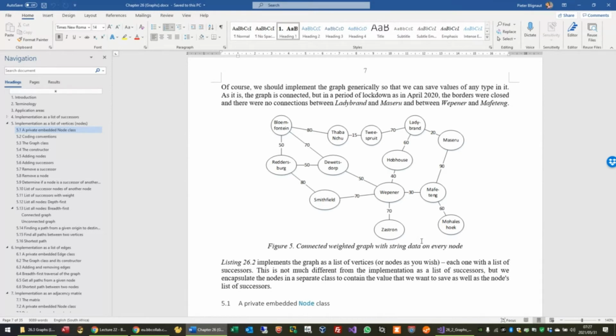So if we start at Bloemfontein, there are three successors. Alphabetically, De Wetsdorp is the first one. From De Wetsdorp, alphabetically, Reddersburg will be the next one. From Reddersburg, Bloemfontein has already been visited, so the next one will be Smithfield. Then there's only one possibility, Wepener. Then alphabetically we will go to Hobhouse, Ladybrand, Maseru, Mafeteng, Mohale's Hoek.